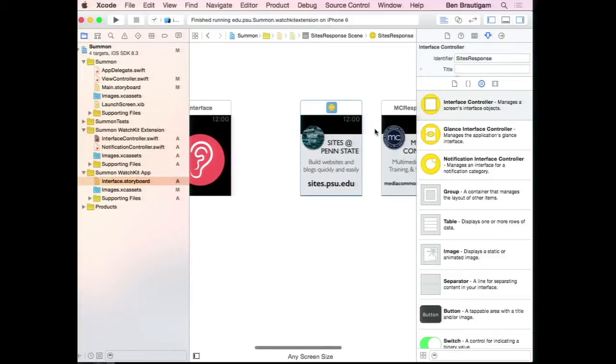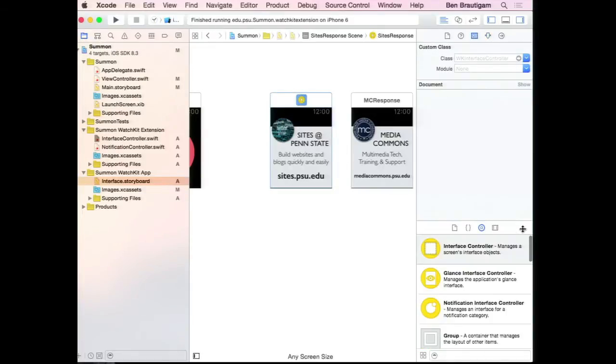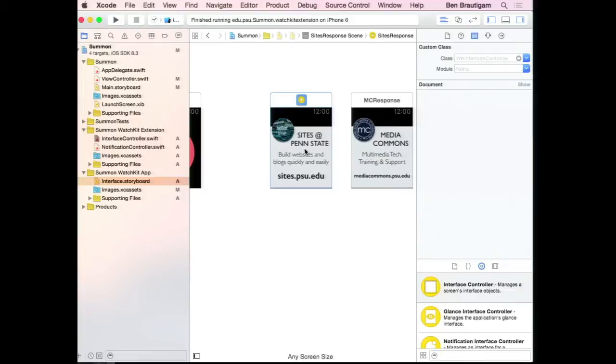But editing a view controller is pretty simple. This right here is, I have the background of these view controllers simply set to an image.